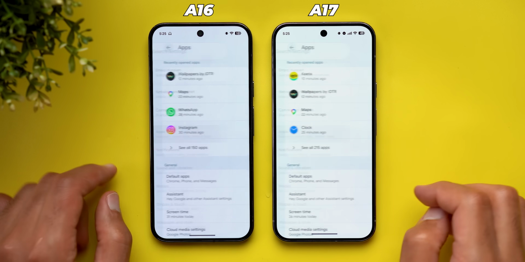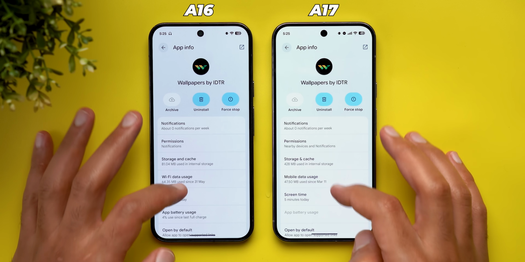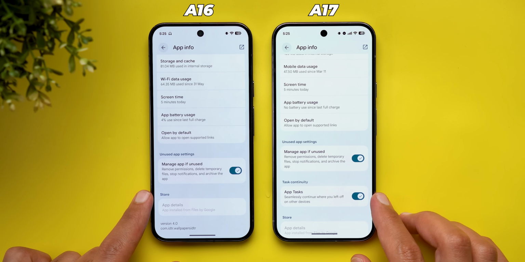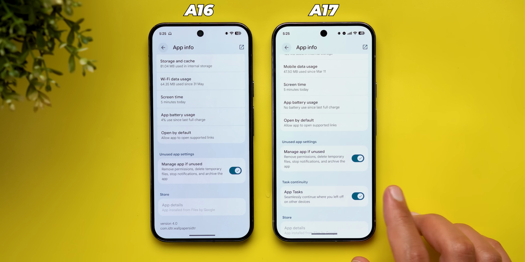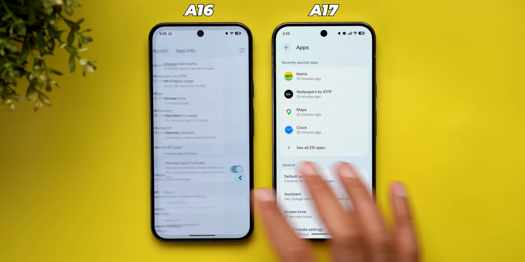Under apps, when you go to the info page of any app and then scroll down a bit, you will see a brand new toggle called App Tasks, and the description says seamlessly continue where you left off on other devices, but I couldn't spot any app that takes advantage out of this feature yet.